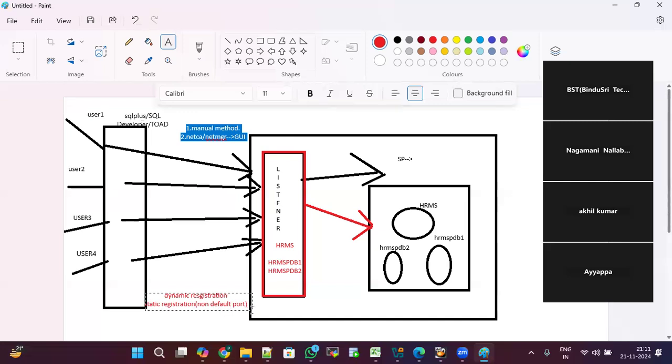The listener is registered in two ways. One is dynamic registration. Second is static registration. So if no registration happened, what is the issue? It cannot accept any remote connections. We cannot connect to the database remotely. If you want to connect to the database remotely, the listener should be up and running. The listener should have all the databases registered on the database server side. Then only we can establish the connection remotely.